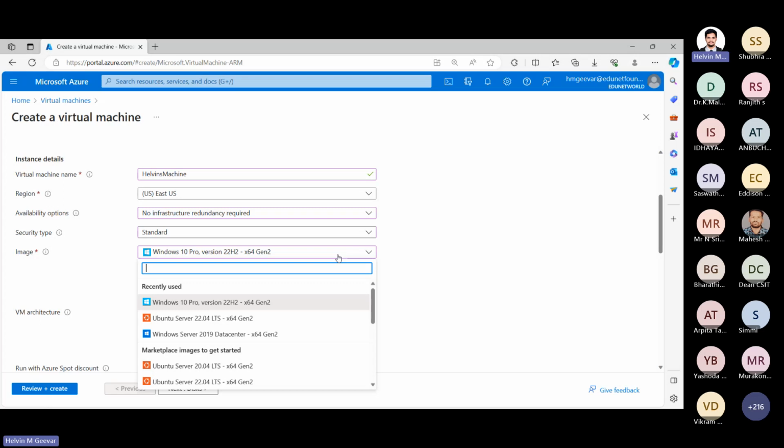Okay. As Mahesh suggested, this time I'm going with Ubuntu. Ma'am, please mute yourself. So let's try Ubuntu this time.